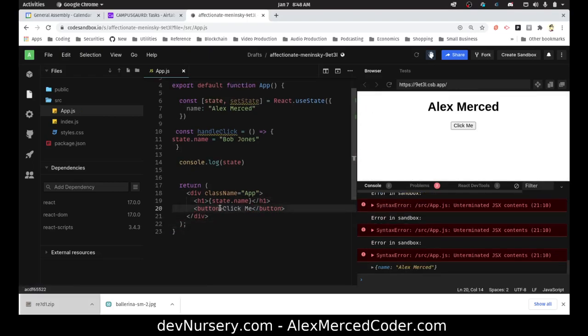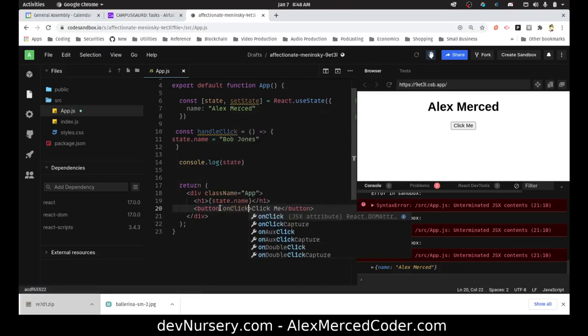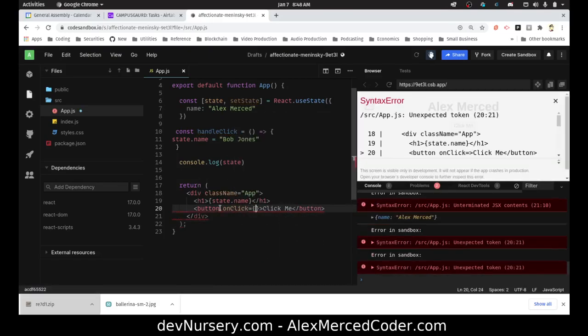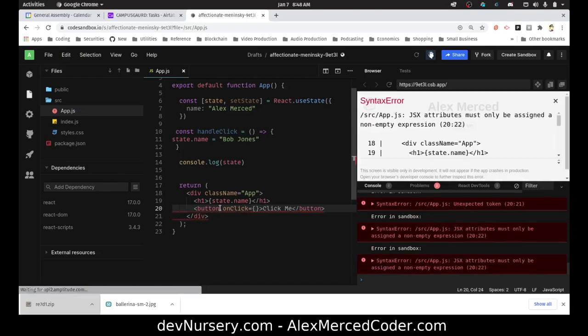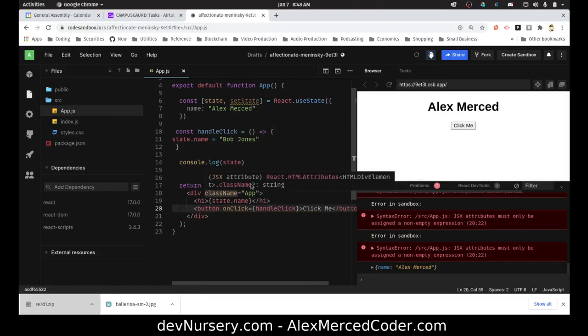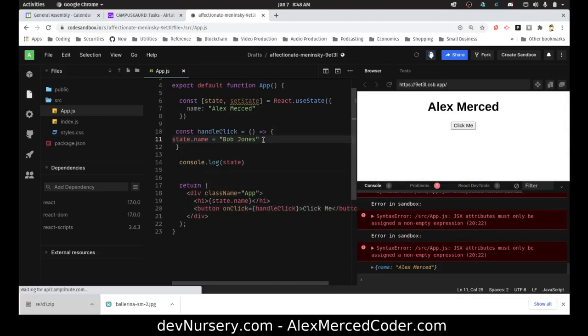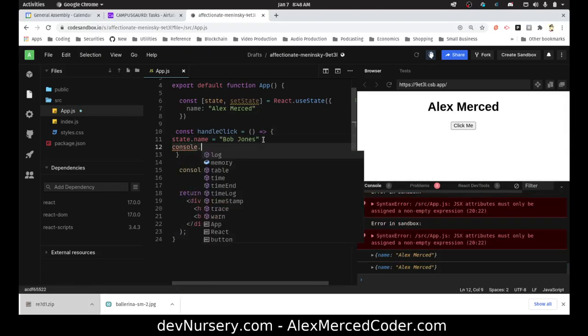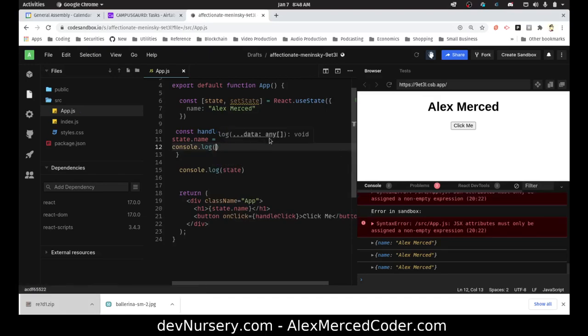Now let's give this function to the button. I'm going to say it's an onClick event, meaning when you click the button, the function that is run is handleClick. And then I just want a console.log so we can see that the state changed. Console.log state.